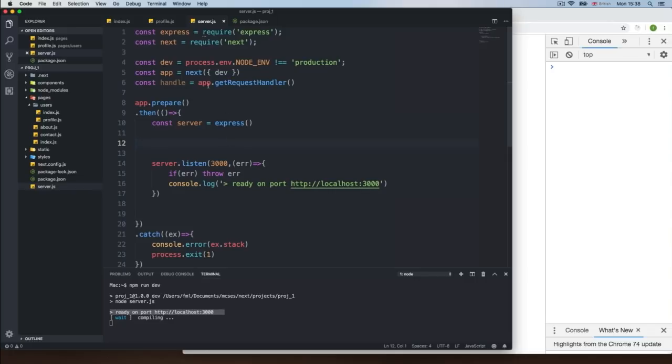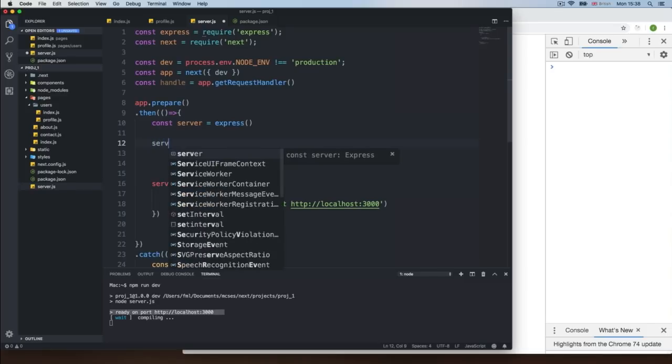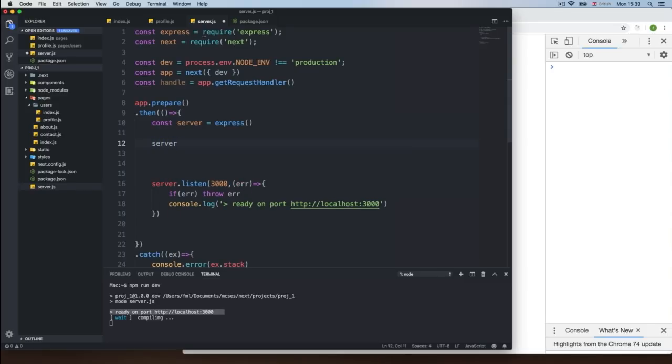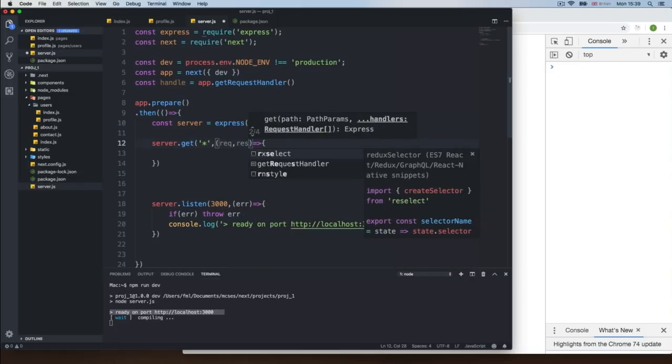Now, since we need Next to handle the routes that are inside pages, we need to specifically say right here, Next, handle the routes. How do we do so? Well, I'm going to say again, server, and I'm going to say I want to get. Now, which routes do we want the Next server to handle? Well, we want all the routes, so we put a star. And then we're going to use a request and response. This one has a request and has a response.